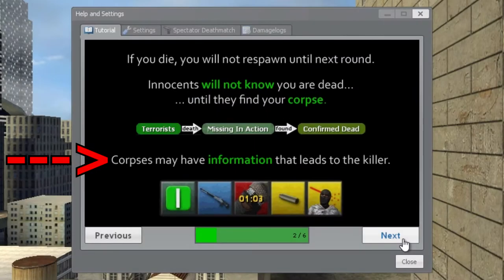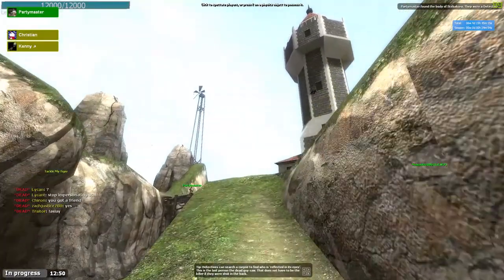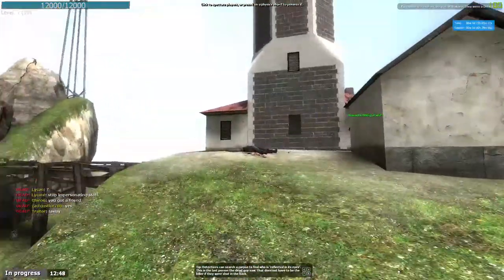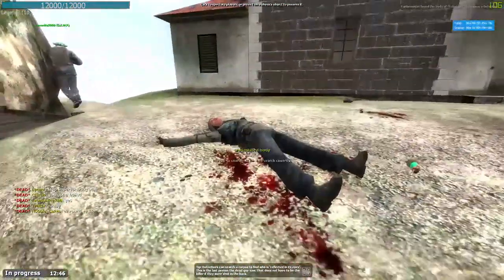Corpses may have information that leads to the killer. Pro tip right now, if you hold Alt and you press E on an unidentified body, it will not confirm and identify the body. In this quick video demonstration, you're walking around, you see an unidentified body, you walk up to it and you press E.